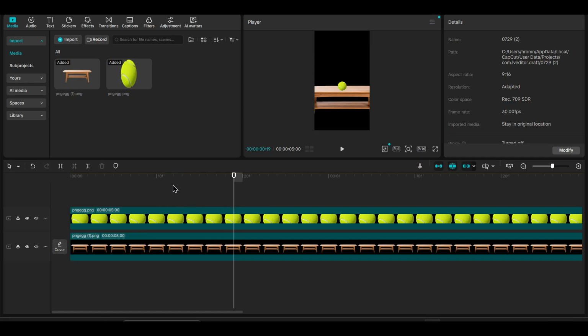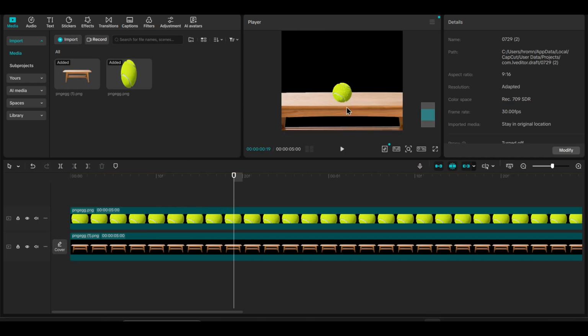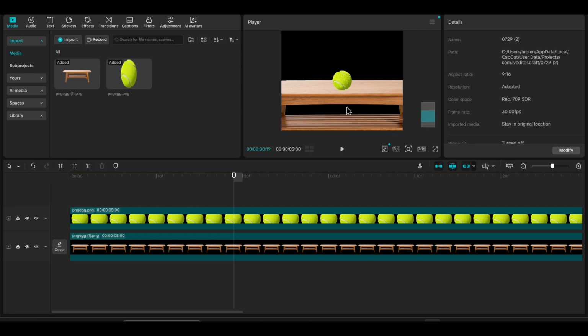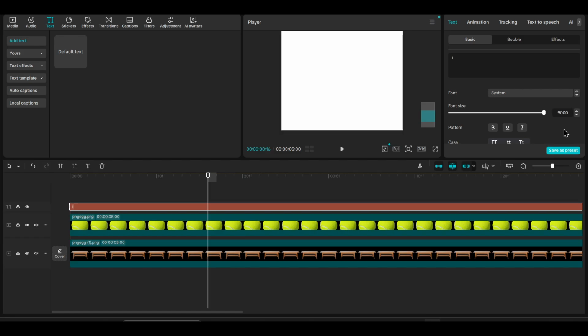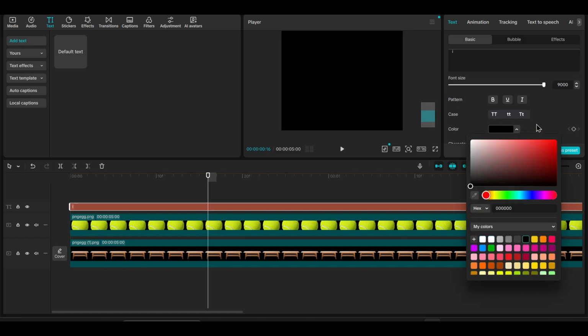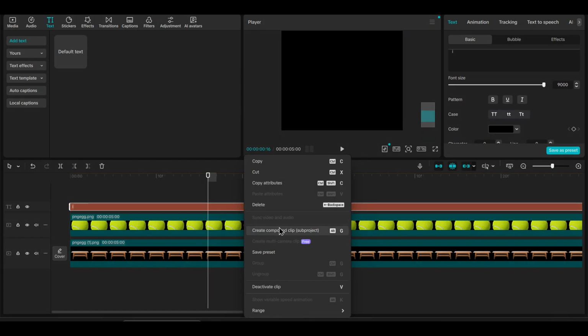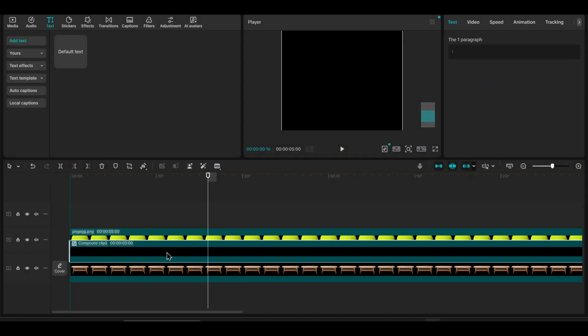However, something is still off. And in order for us to make it realistic, we're gonna need to create some shadow. So what I'm gonna do here is drag and drop the text, and I'm going to create the circle. We can do this simply by typing I, scale up the I to 9000, change the color to black, and now create a compound clip. Now bring it under the ball.